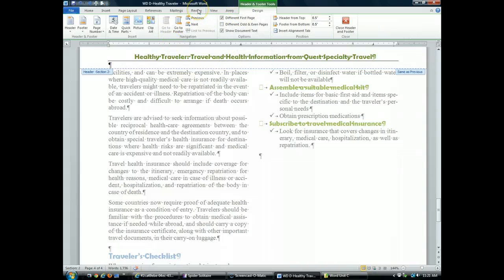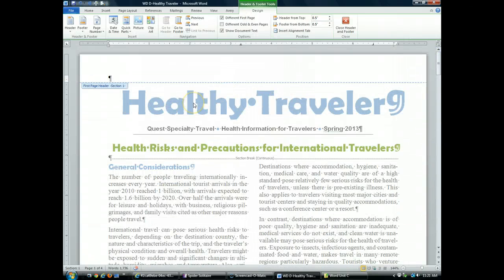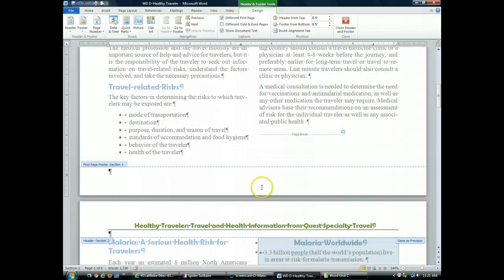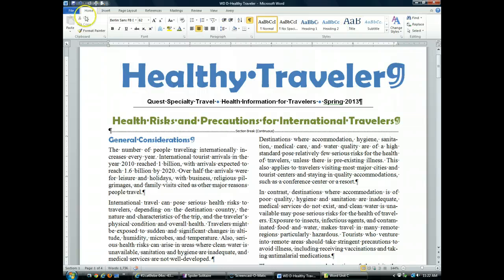And also, let's scroll back to the top first. I can notice on the bottom of page 1 that the page number does not display as well, because the first page is different than the rest of the document. I want it to be that way, so I'm going to close the header and footer. I'm going to click on Save, and now I've inserted a header and footer in my document.